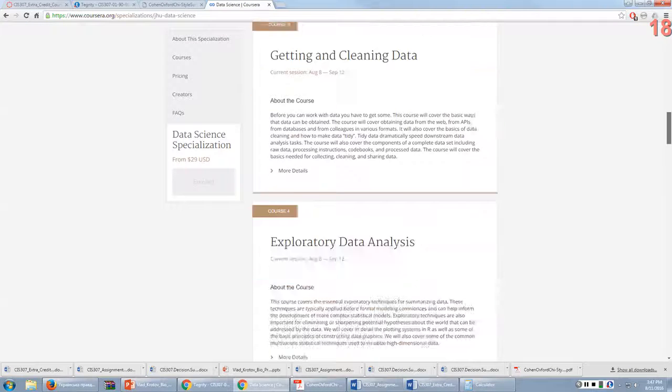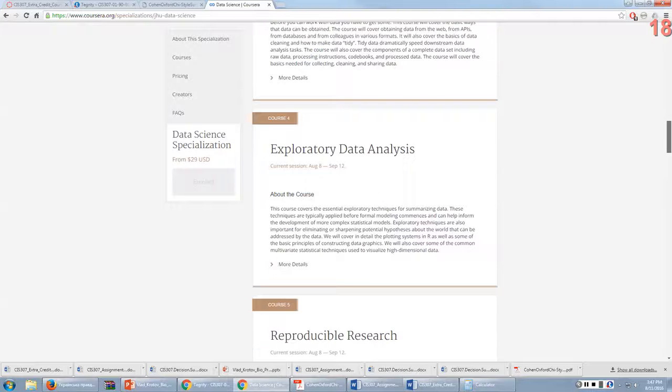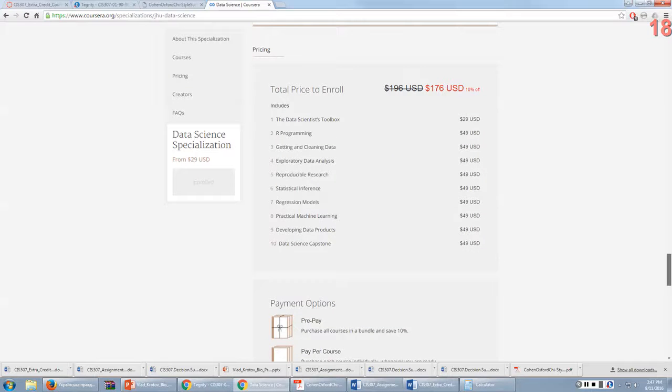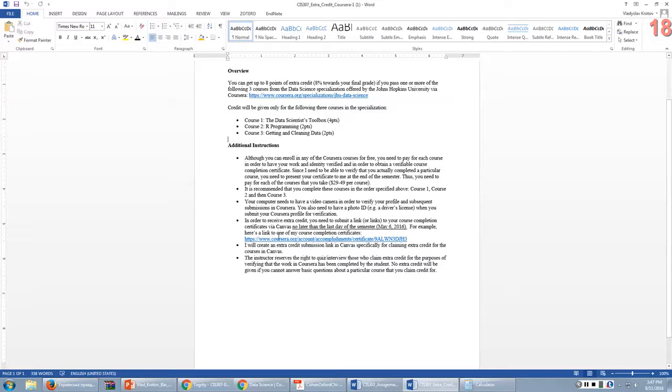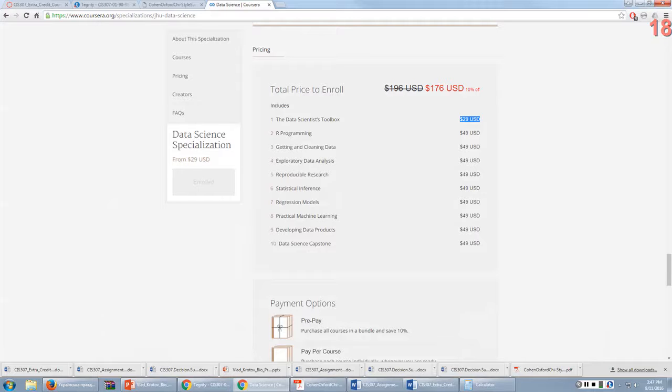So basically, this has to be authenticated, and in order to authenticate yourself, you need to pay for this course. It's like $29 to complete this course. Again, the only reason I'm asking for you to pay for this course is that at the end, to claim extra credit, you need to present a certificate, either in the form of a link or a PDF.